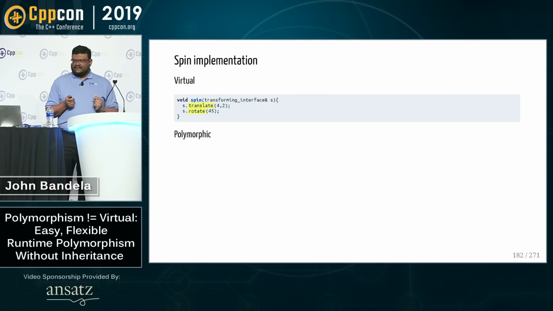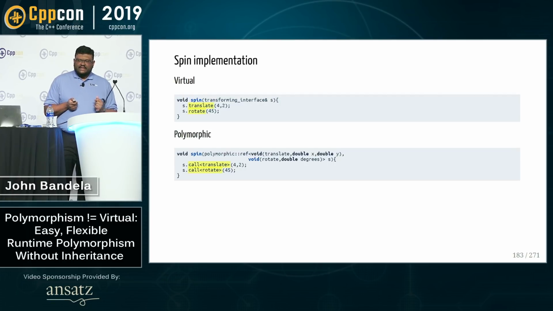For polymorphic, we're going to do this. Spin, we take the polymorphic ref, and instead of calling translate rotate, we call a member template function called call, very creative naming there, call and pass in translate and rotate. So now for our dispatch, we're dispatching not on the function name, but on the type.